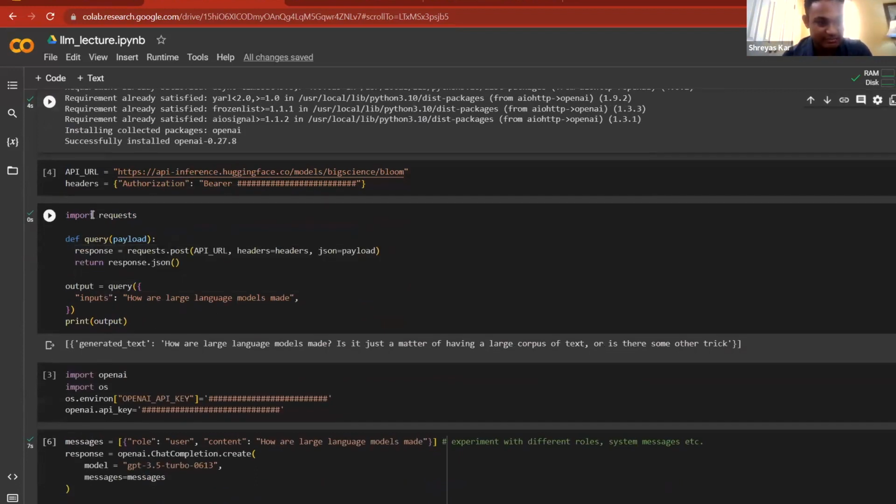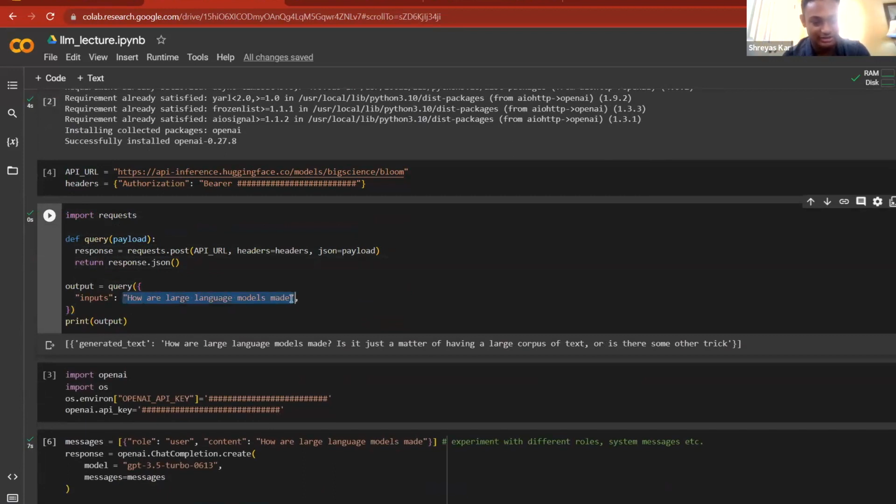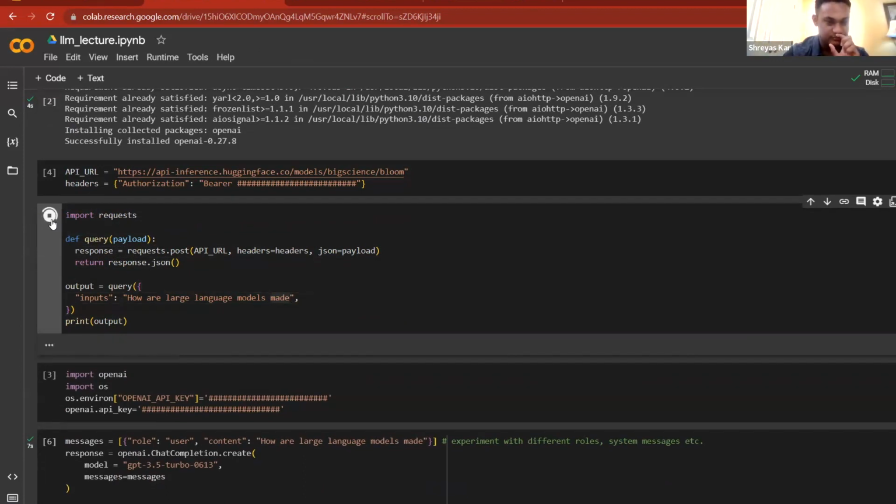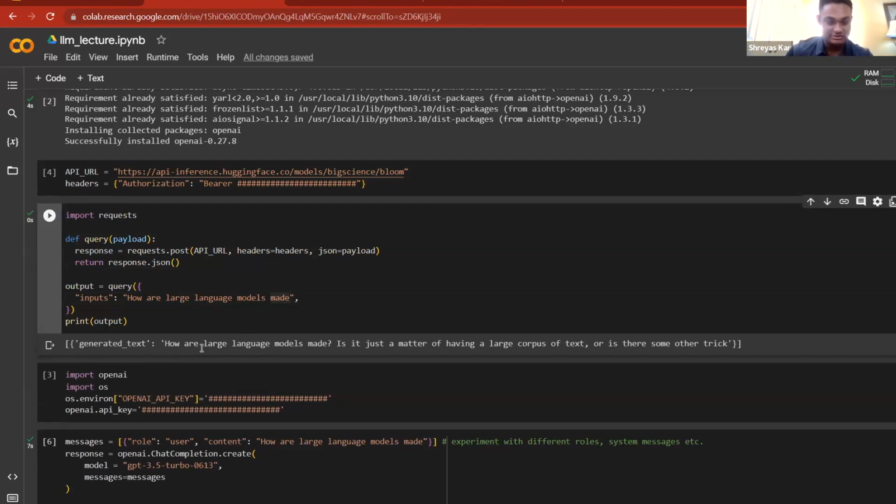So first, say the query that we're given is something as follows. Say we're asked how are large language models made. An output you would expect is maybe something like pre-training, fine-tuning, or whatever. But when you actually run this, what you get is something like this: how are large language models made? Is it just a matter of having a large corpus of text, or is there some other trick to it? And this isn't what we expected, right?